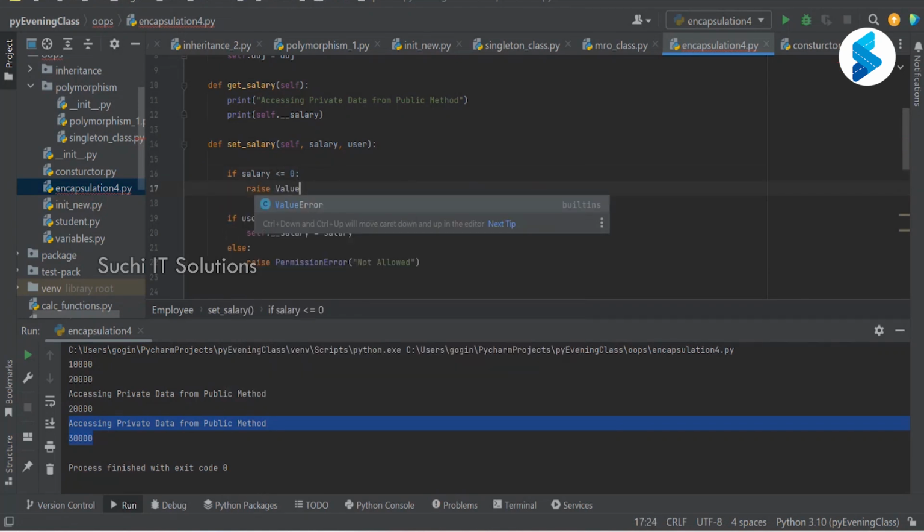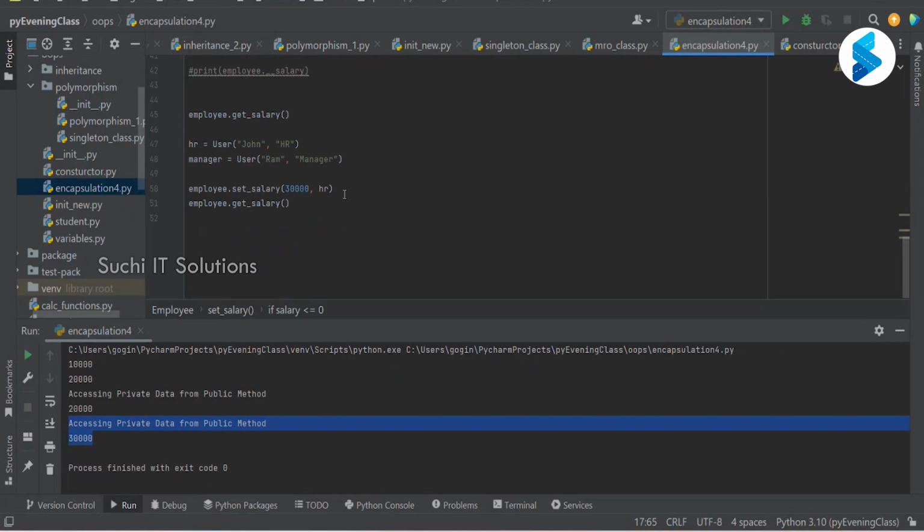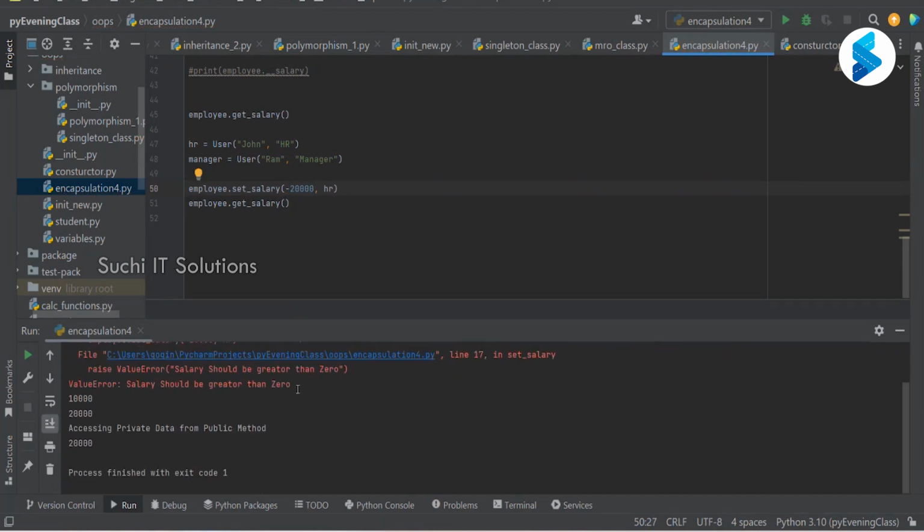Raise ValueError: Salary should be greater than 0. Now, when I'm trying to set the salary, even if it is an HR, and I accidentally set minus 2000 or 20,000, this is going to throw an error. Salary should be greater than 0.